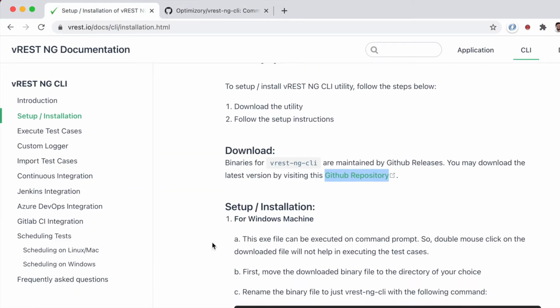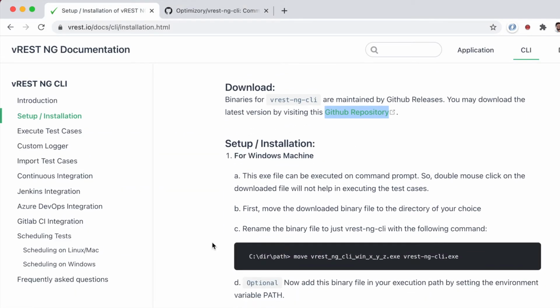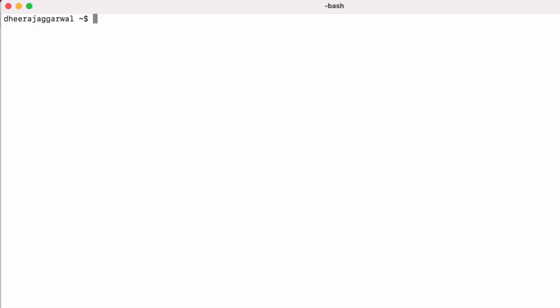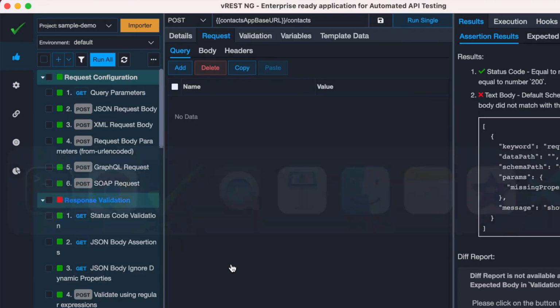Second way, you can install the vREST-ng module via npm if you are aware of Node.js. So you may just run the command npm install -g vrest-ng-cli. In this way you may install the vREST-ng application on your system, and I already have installed the vREST-ng application on my system. So let's see how you may run this project through the command line.